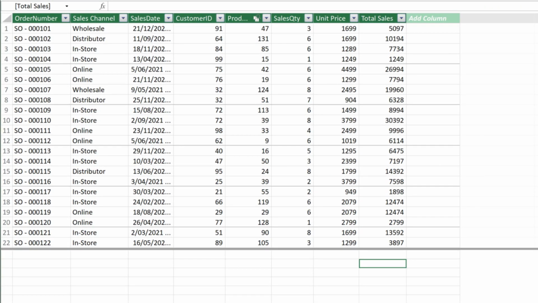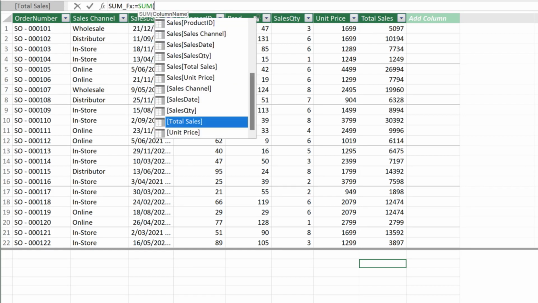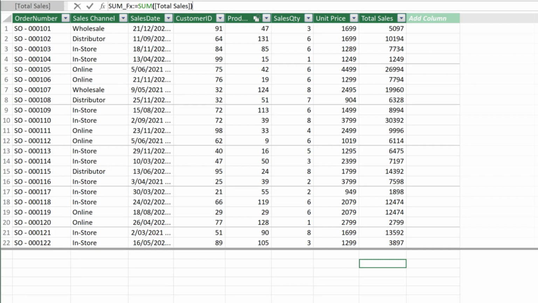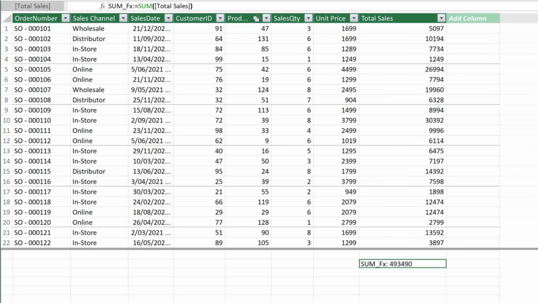Let's write the DAX measure in the sales column. Name the measure SUMFX, followed by a colon and an equal sign. Use the SUM function. We want to sum the total of sales. Let's resize the column a bit. We just wrote a DAX measure with the SUM function.